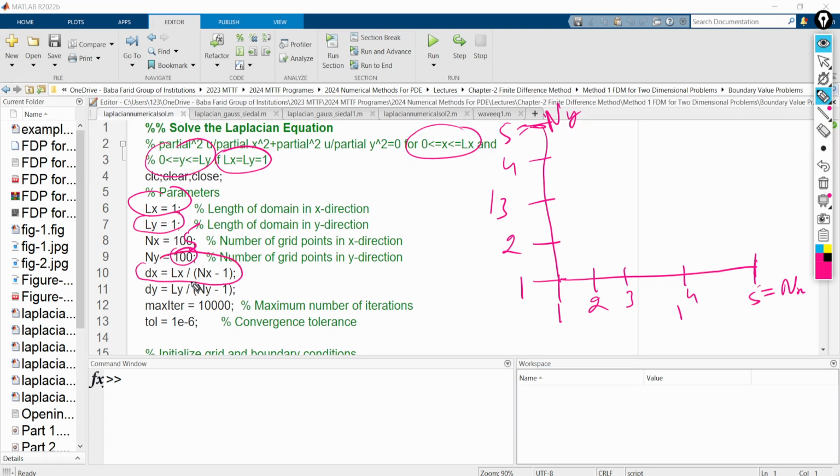dx will be equal to Lx upon nx minus 1. This is the step size dx, and the number of these segments is 5, so it will be nx minus 1. So dx will be equal to Lx upon nx minus 1, and dy will be equal to Ly upon ny minus 1. The number of iterations we are choosing is 10,000, and the tolerance is 1e minus 6. This is the convergence tolerance.